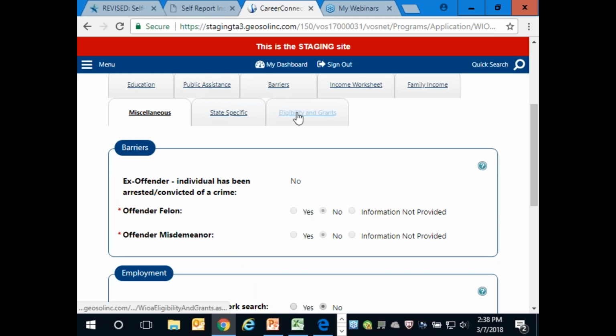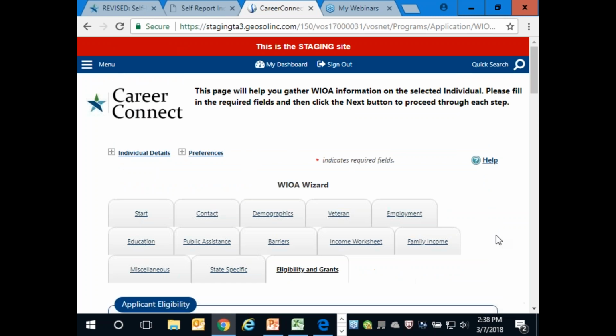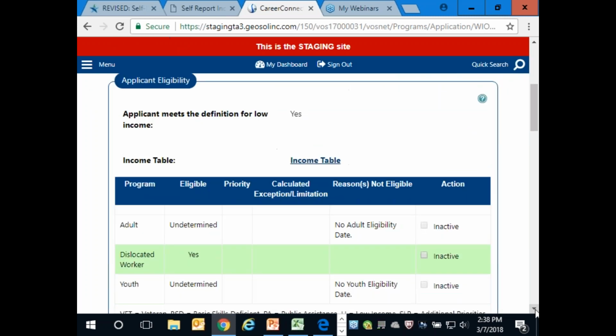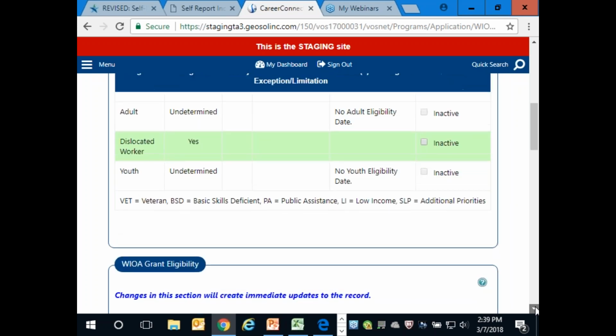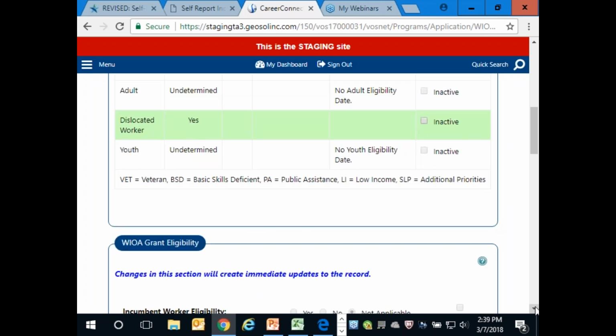I just want to show you in the Eligibility and Grants tab that even though we are talking about low income, the customer is still eligible as a dislocated worker. So they're not eligible for both adult and dislocated because you answered those questions. They're still eligible as a dislocated worker. Okay, so that's one instance where you can use that self-reported income sheet.